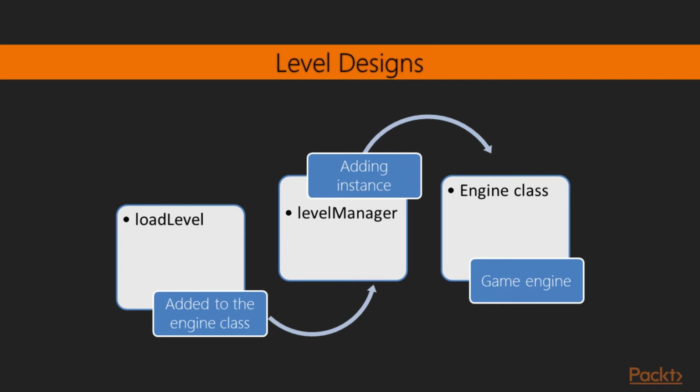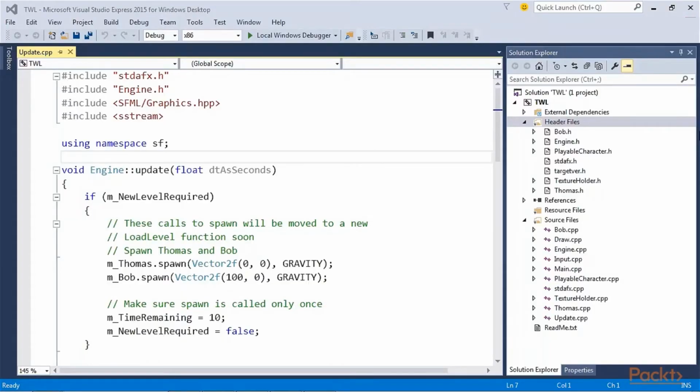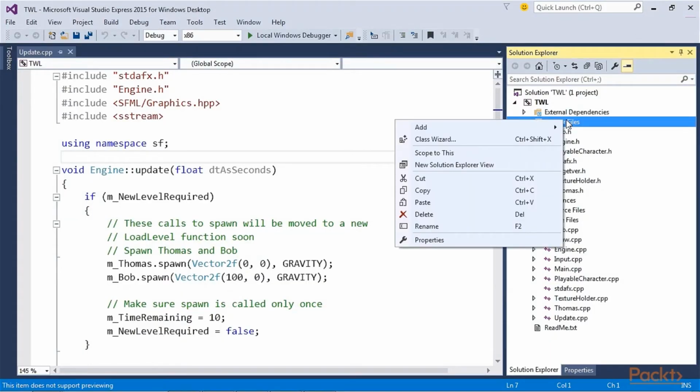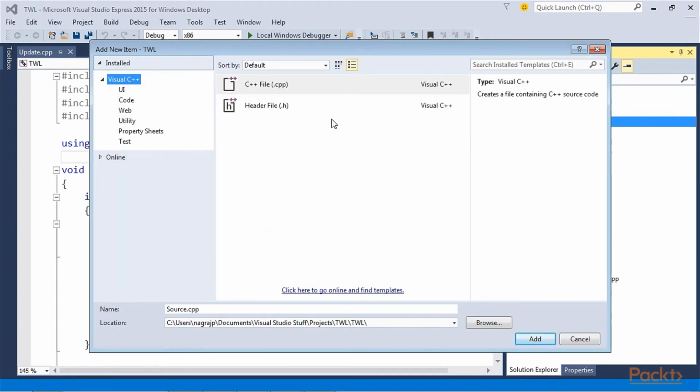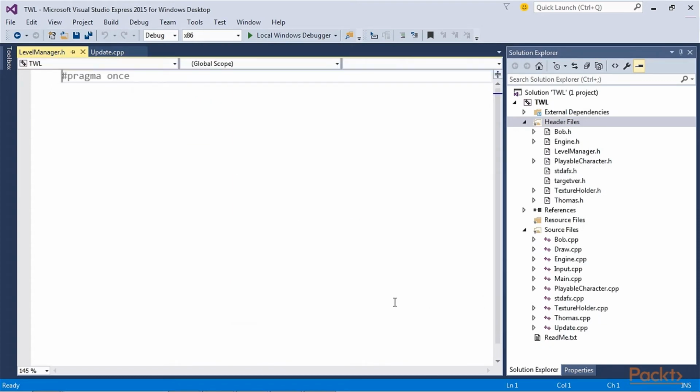The loadLevel function will not only use the Level Manager instance to load the appropriate level, but it will also take care of aspects such as spawning the player characters and preparing the clock. As already mentioned, let's get an overview of Level Manager by coding the levelmanager.h file. Create a .h file as always. Right-click Header Files in the Solution Explorer and select Add New Item. Click Header File .h and then in the name field type LevelManager. Lastly, click Add. We are now ready to code the header file for the Level Manager class.